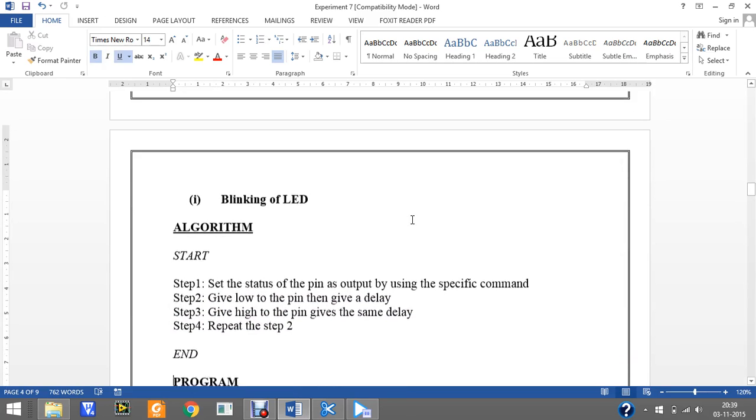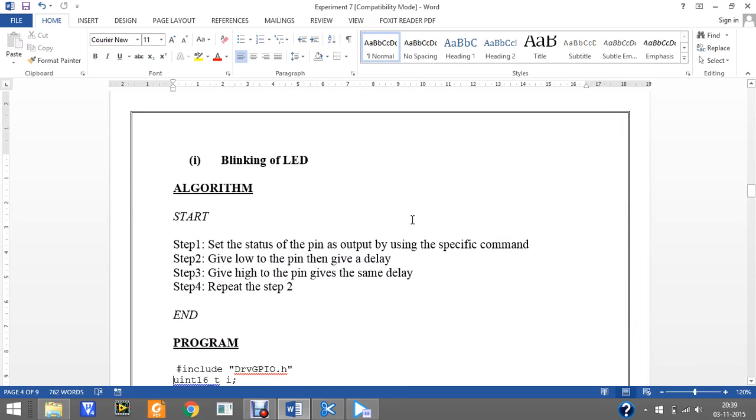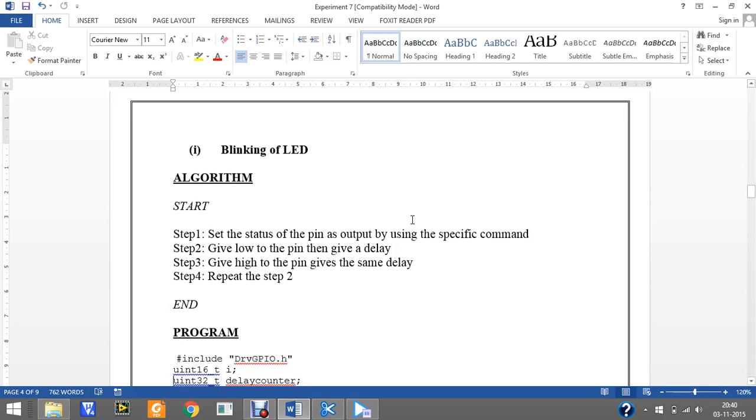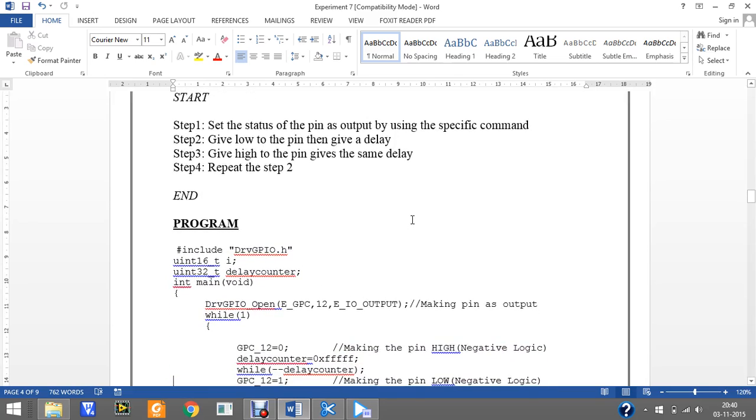The first program is blinking of LED. Initially, we set the pin as output with a specific command and give a low value to the pin. After a short delay, we make the pin value high and give some delay. This is the basic blinking LED program. Let's walk through it.